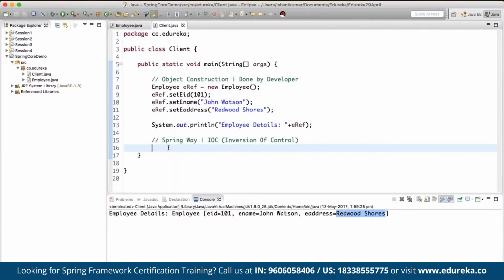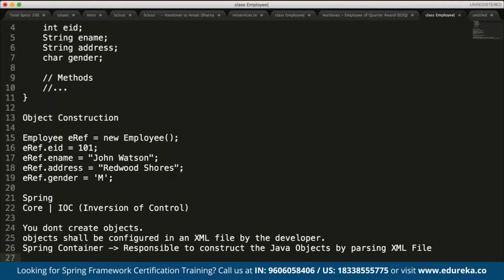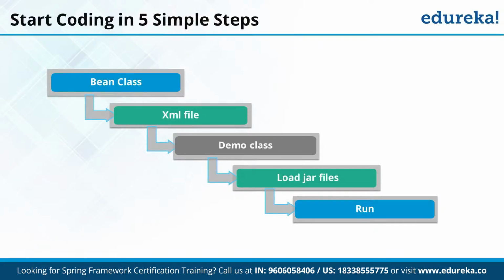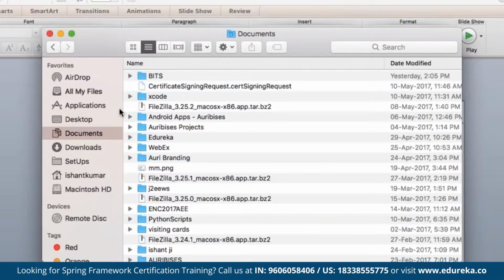Now what's next over here? In order to use my Spring core framework, I need an XML file. So there were 5 simple steps, right? If you can recall. So these were the 5 simple steps, if you can recall. We got a bean class, so that's like Employee. We got a demo class, that's like the client. We loaded the jar files and now we need an XML file, right? So I'm gonna copy my XML file. So just give me a moment.